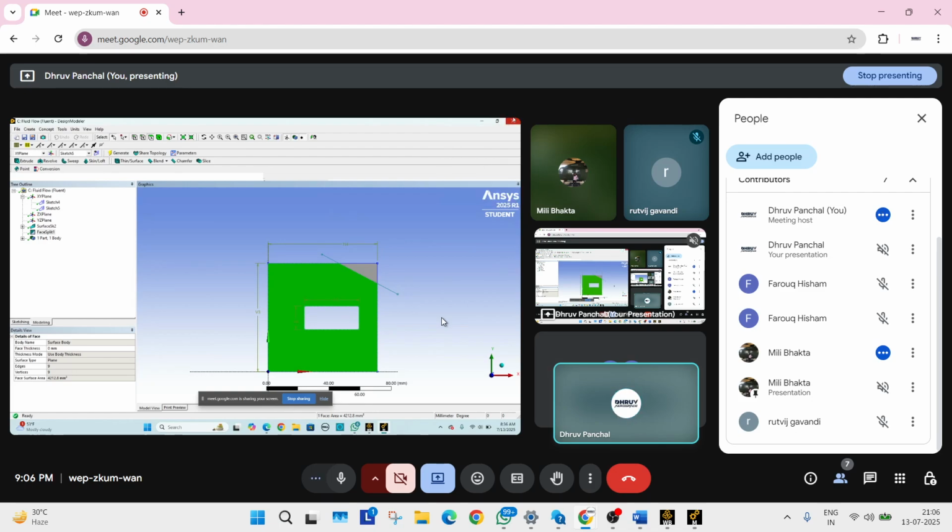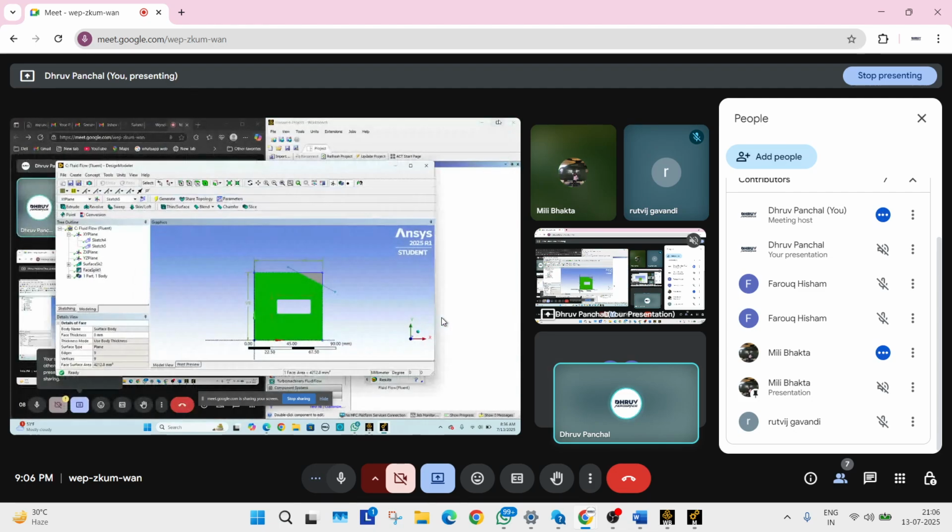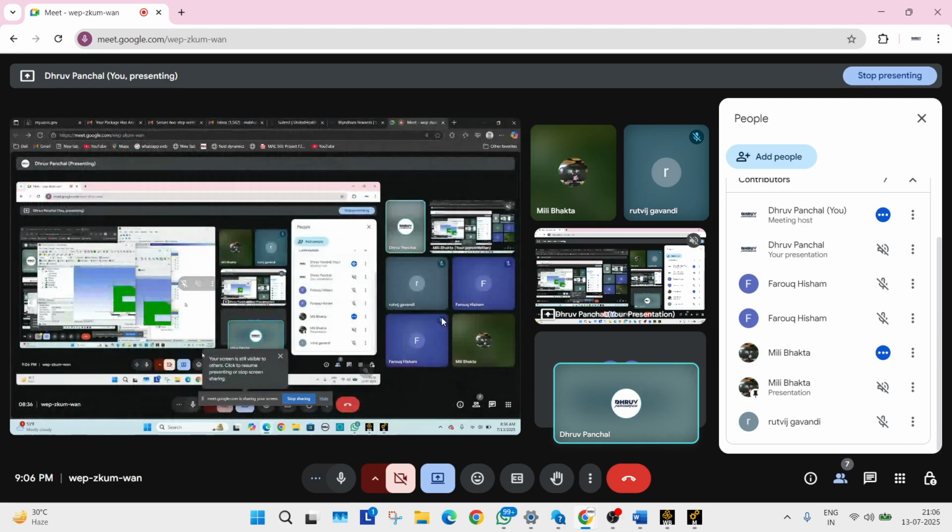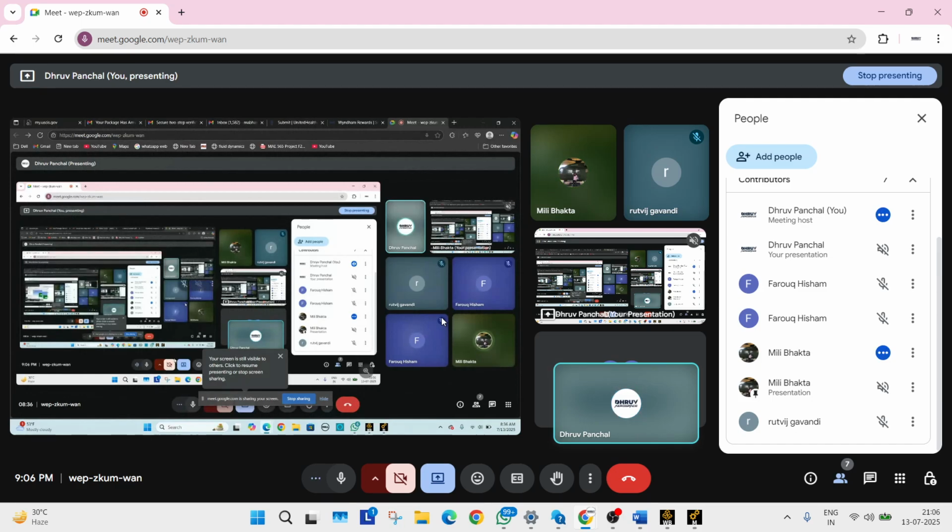So we are stopping here for today. We learned about the 5 new features, like rotate, translate, mirror, move, and the face split.